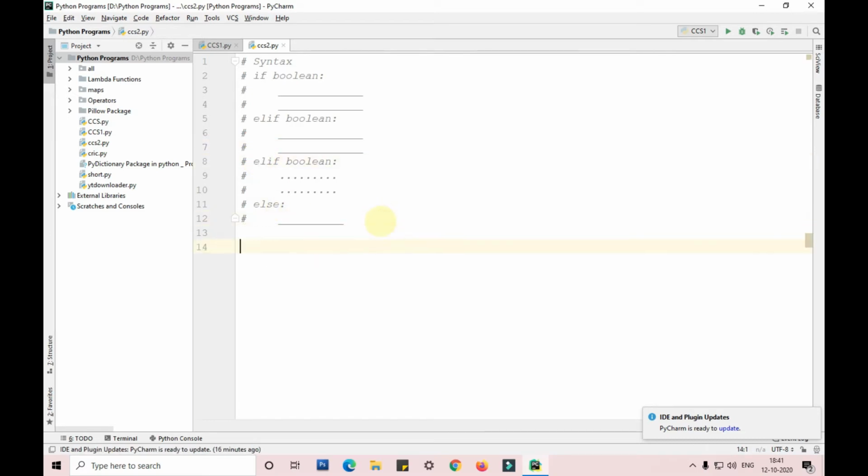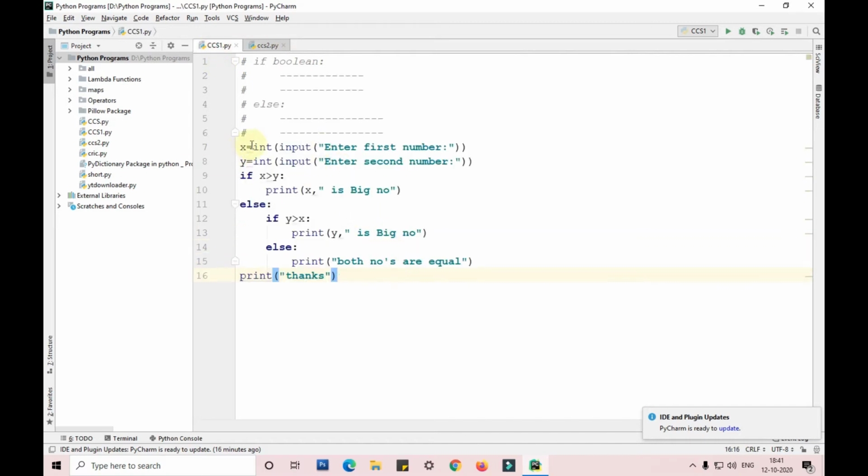So let me show you the same program, so we have taken two inputs and checked which is big and which is small, and accordingly we have printed if they are big or they are equal. So we'll do the same thing now. Okay, so we'll write the same program there.